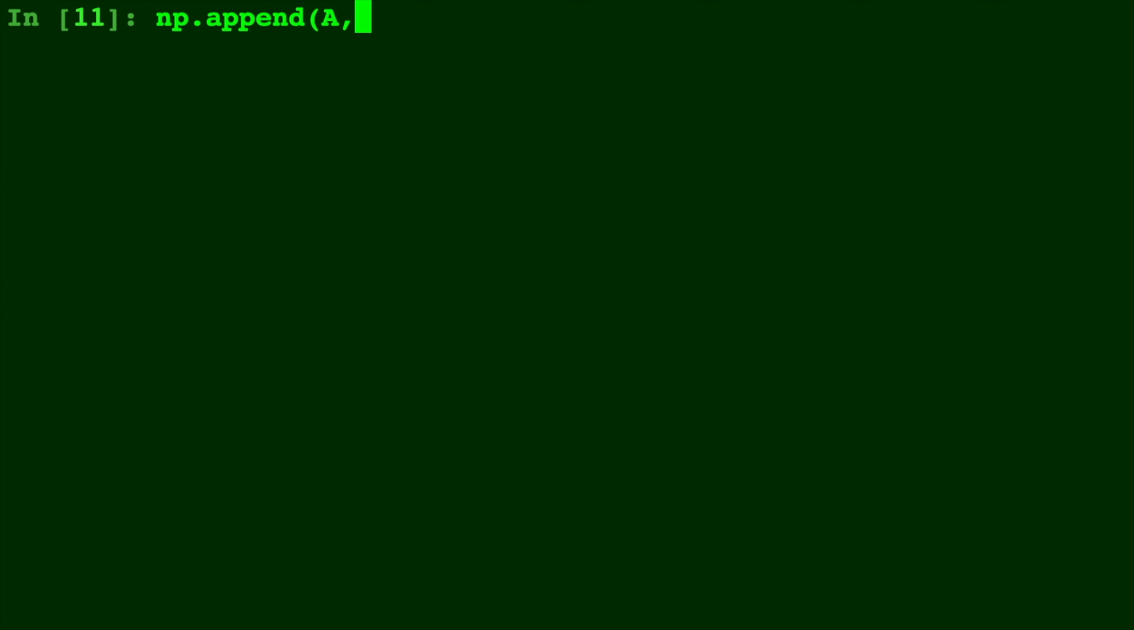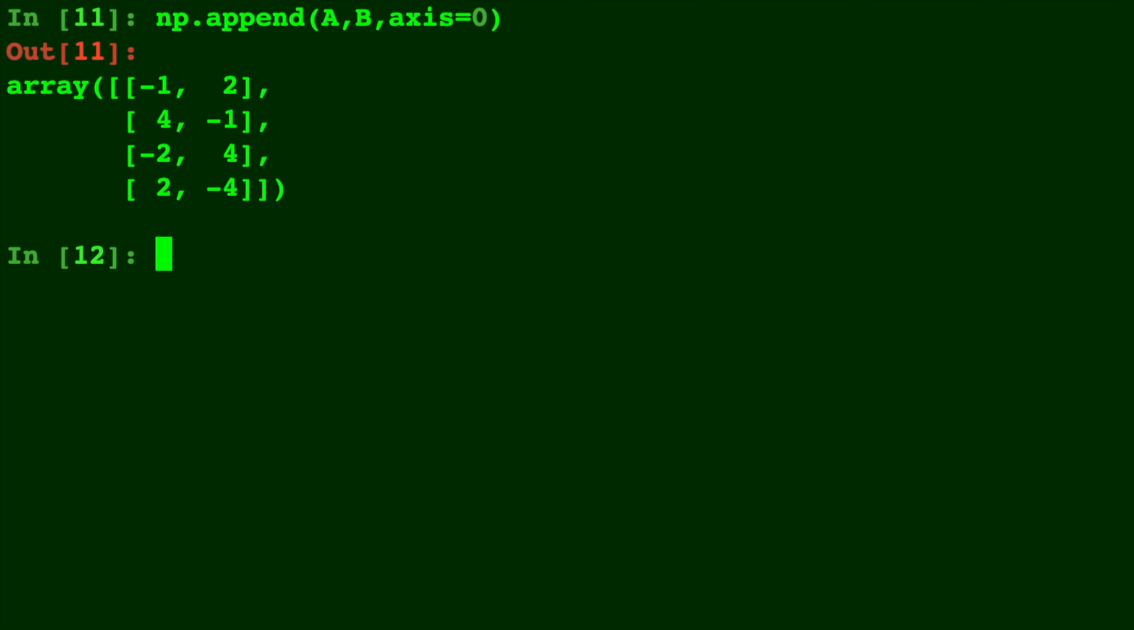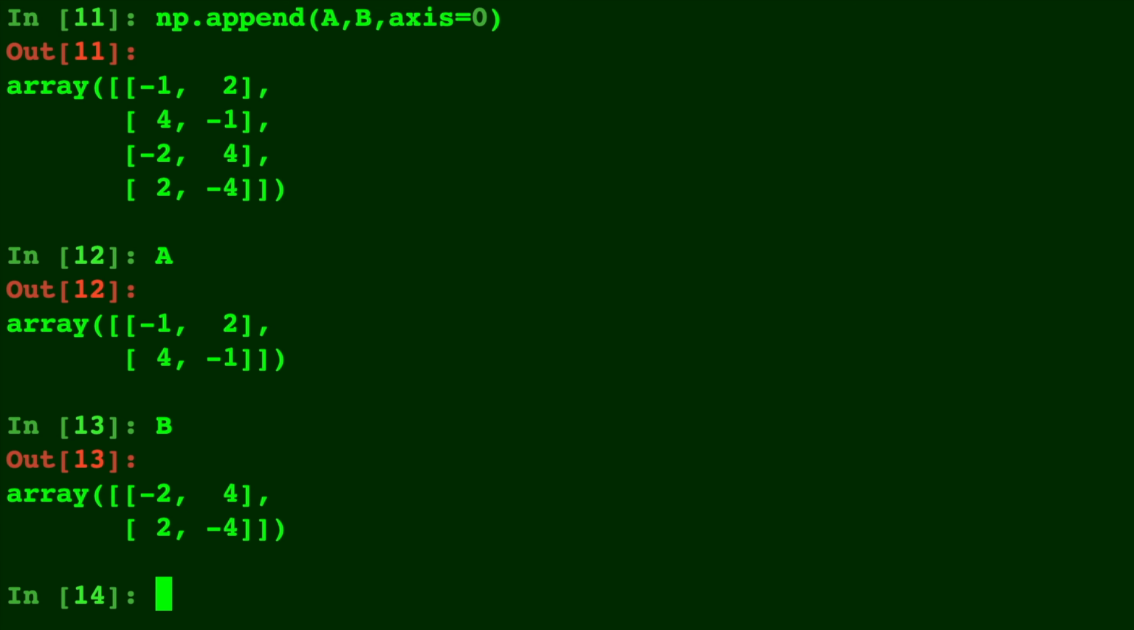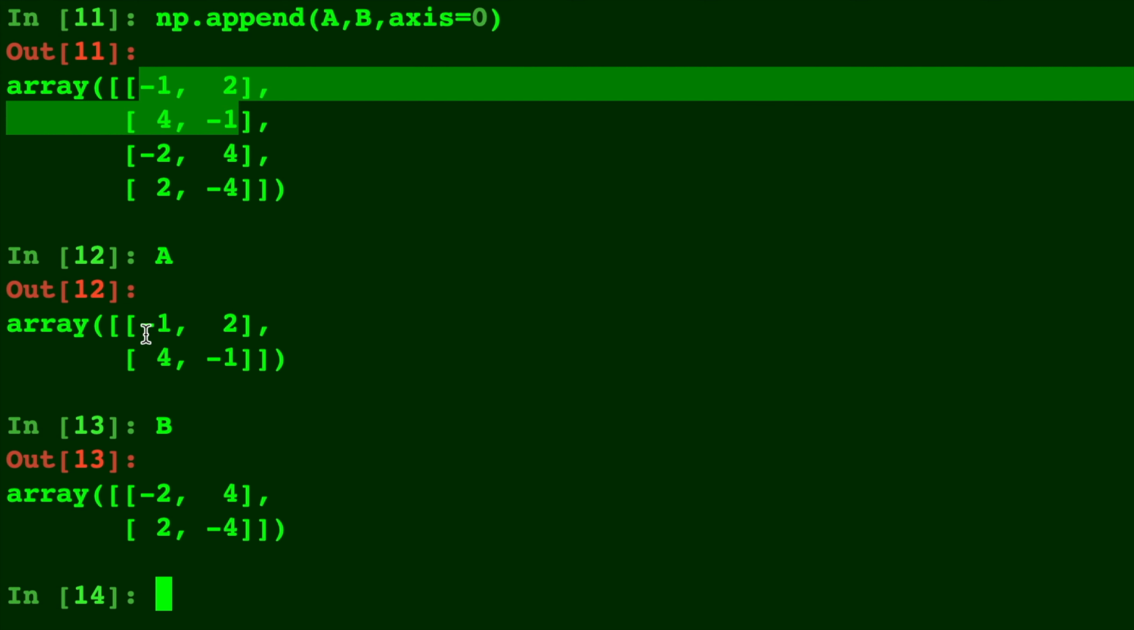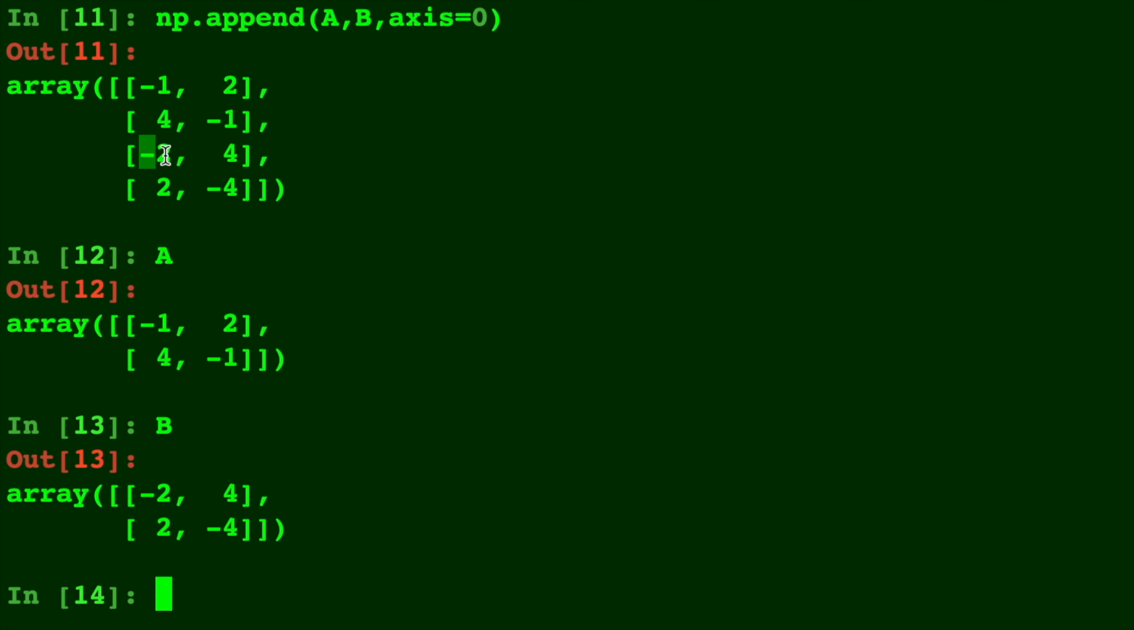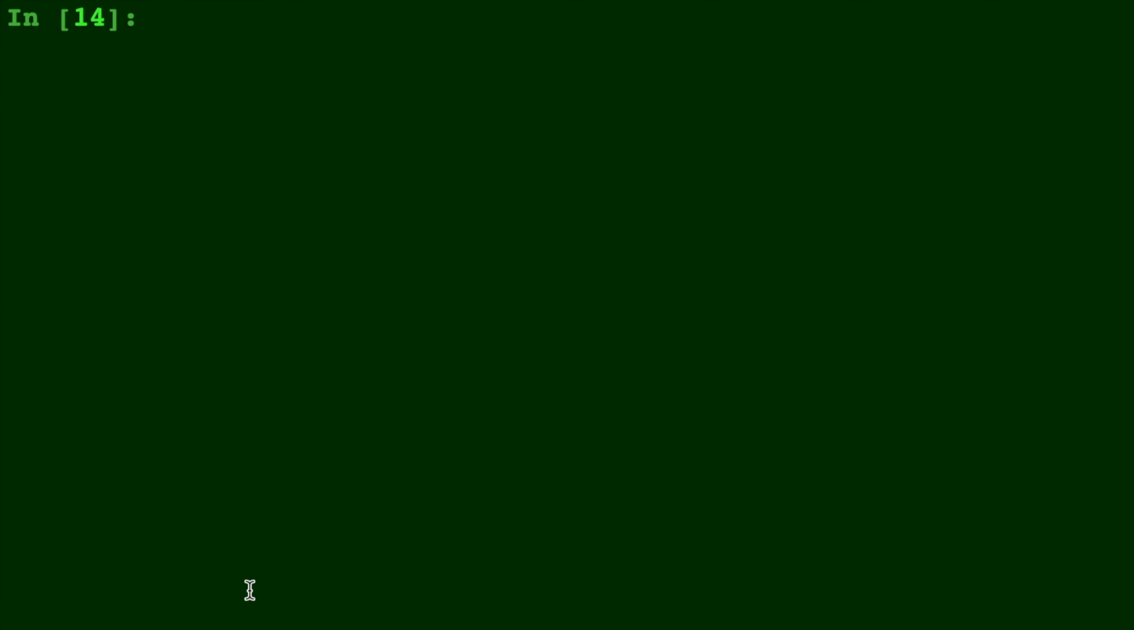Now let's change something up. Let's do A, B, and axis equals 0. So now you can see it appended B onto the bottom. So here's A and here's B. So when axis equals 0, they need to have the same number of columns. So because B has 2 columns and so does A, it allows it to be able to stick it onto the bottom.